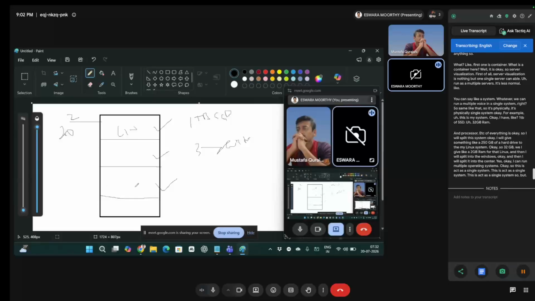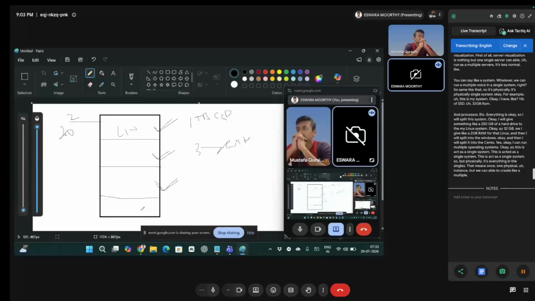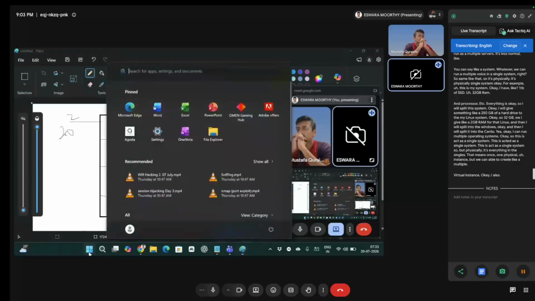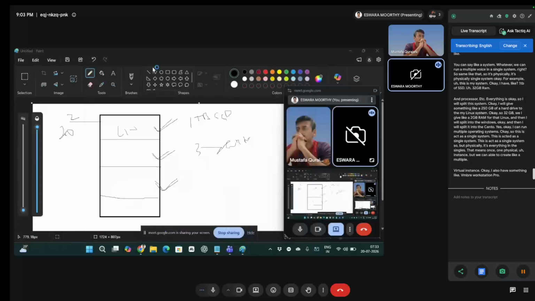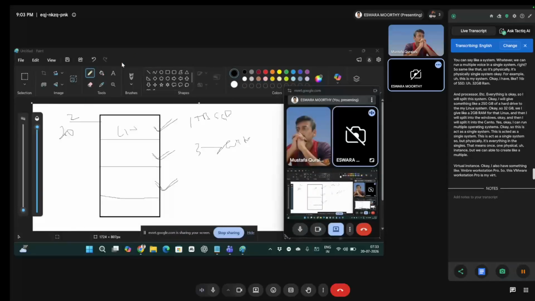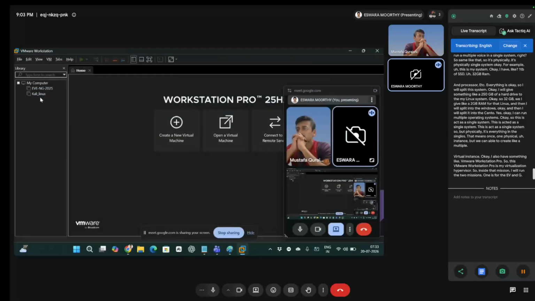So physically it's a single instance, but we are able to create multiple virtual instances. I also have VMware Workstation Pro, which is my virtualization hypervisor. Inside that machine, I will run two machines: one for EVE-NG and one for Kali Linux.